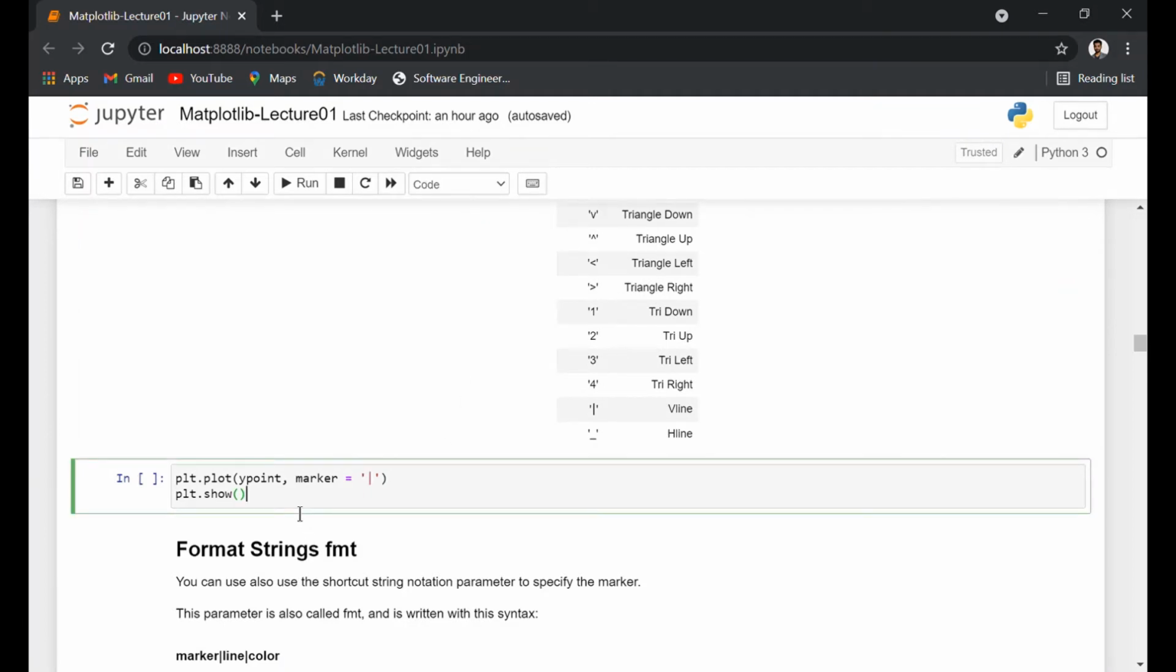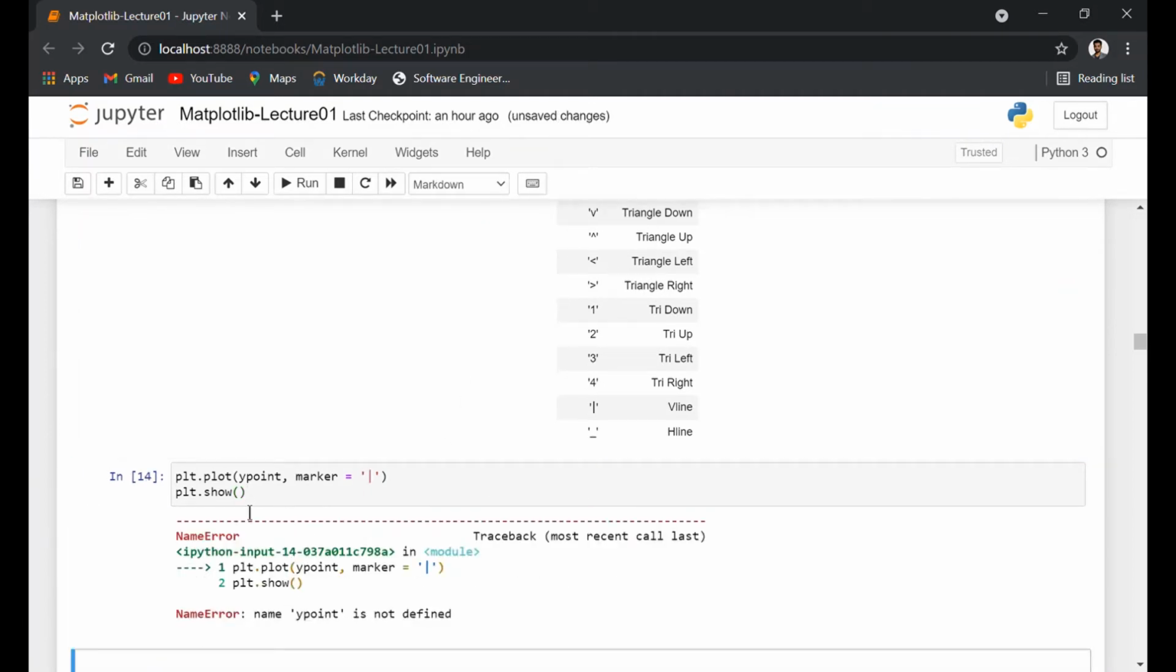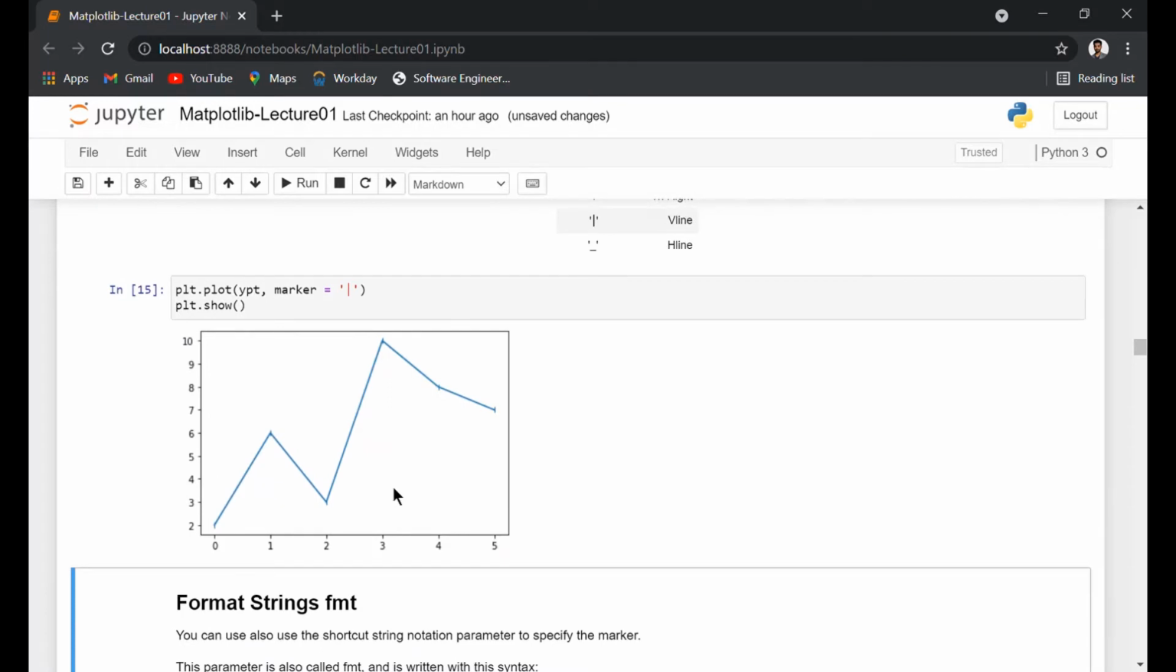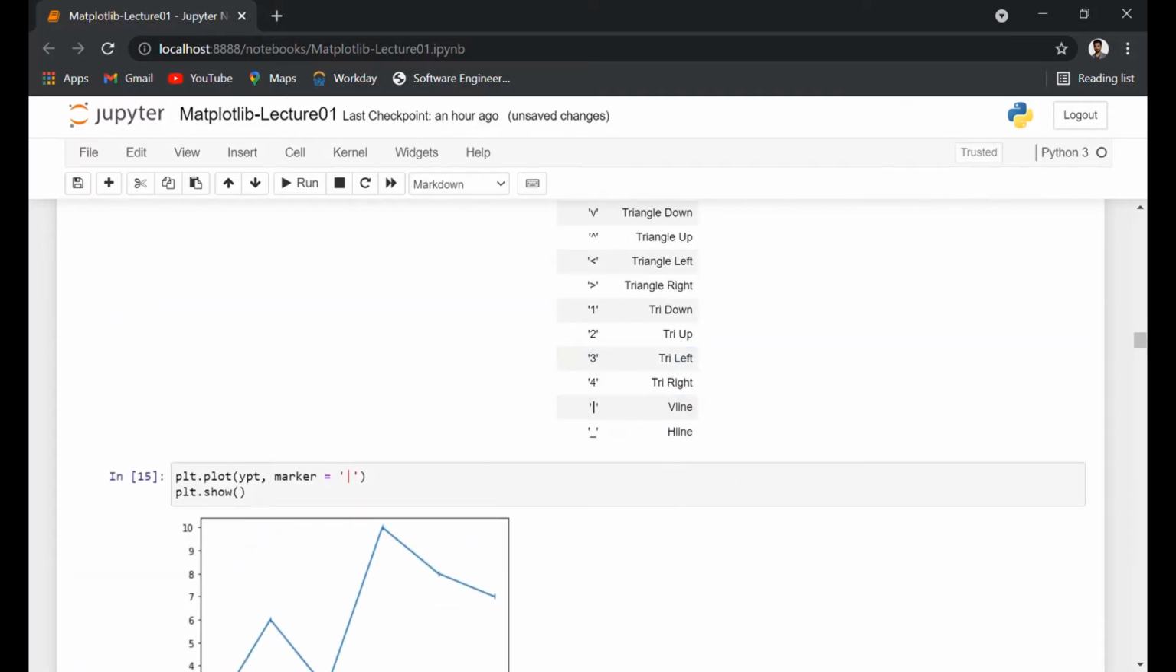Let's take another example. I'm making errors again and again because I forgot to change this particular thing. I'm so sorry for this inconvenience; I'll make sure I change it. So here we are getting a line.